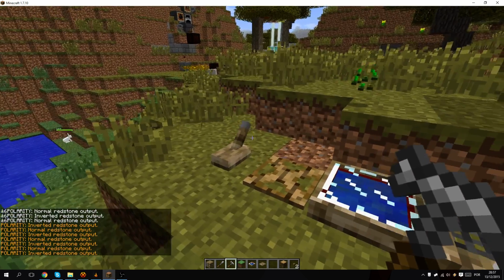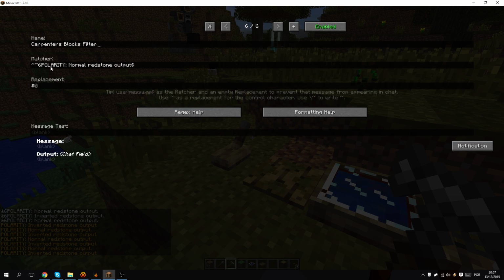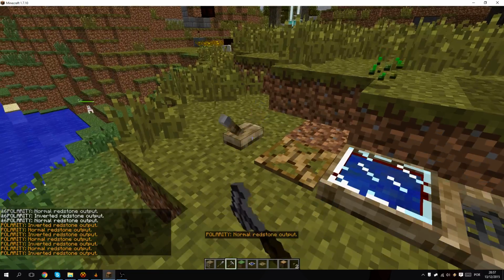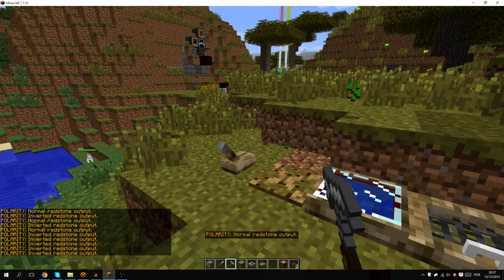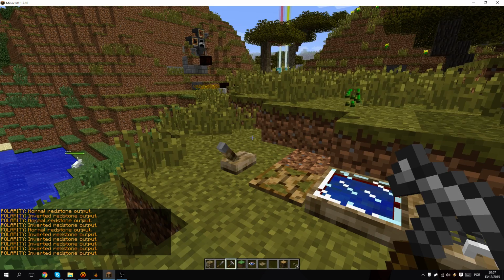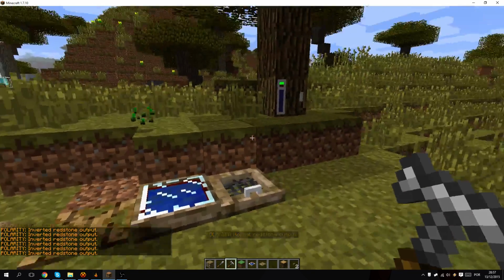And now you can see that, oh, I think I missed something. What did I miss? Polarity. Oh, I missed the full stop. Okay. Now you can see the normal ones are going to go here. That's still not enough, though. We don't want just the normal redstone output.